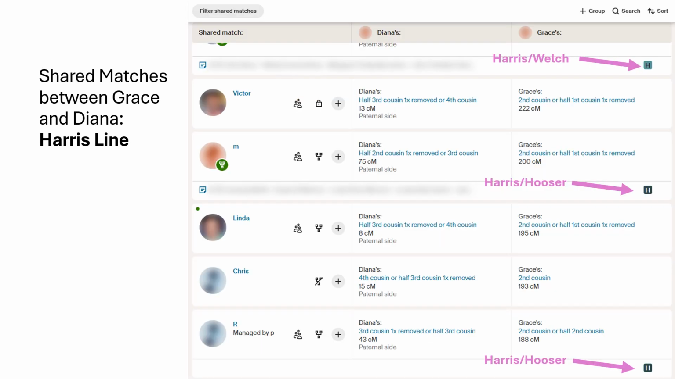Now going back to look at the shared matches between Grace and Diana, I can see that the colored dots that I have given to many of these matches are in the Harris line. So first John is that teal Harris Welch dot, and then later M is a Harris Hoosier match, which is one generation further back. John C. Harris's parents were James Harris and Martha Hoosier. And so we see that darker green H. And then down below, R is also a Harris-Hoosier match that I've identified in the past and given that green Harris dot. So I can see that the match with Grace is clearly from my mom's Harris line.